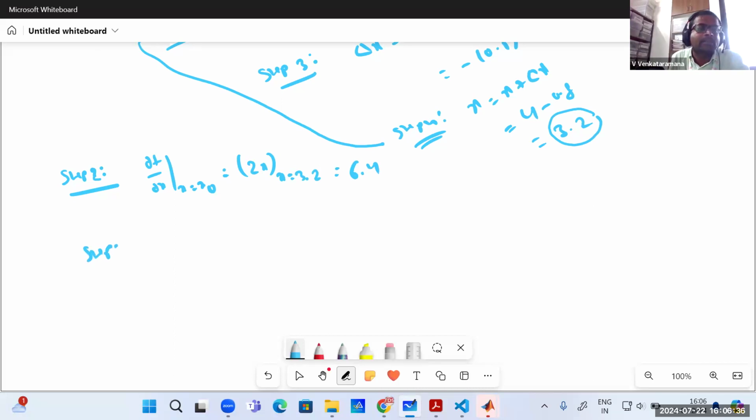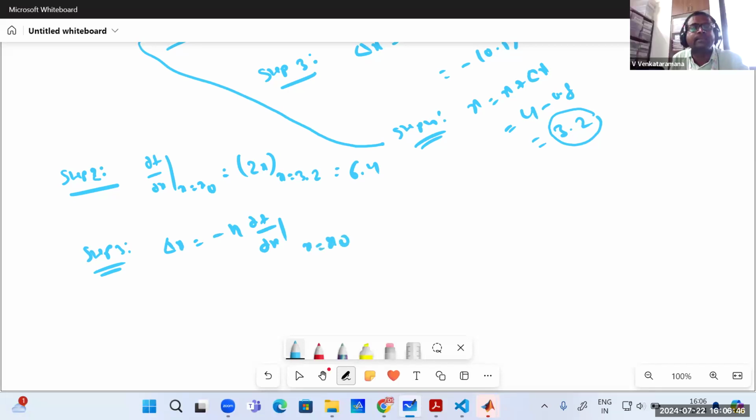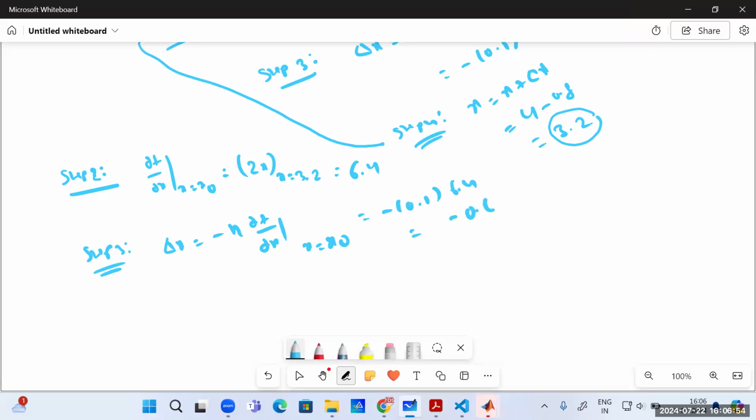Now step number 3. Delta x calculation: delta x equals minus eta times dou f by dou x at x equal to x naught. So that is minus eta 0.1 times 6.4. Now we have minus 0.64.